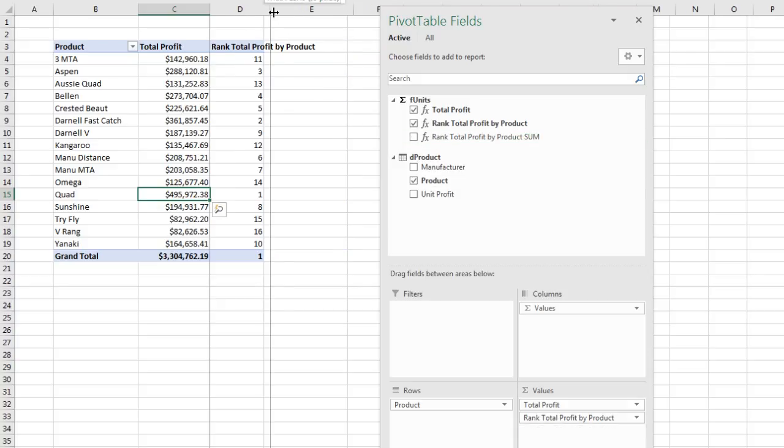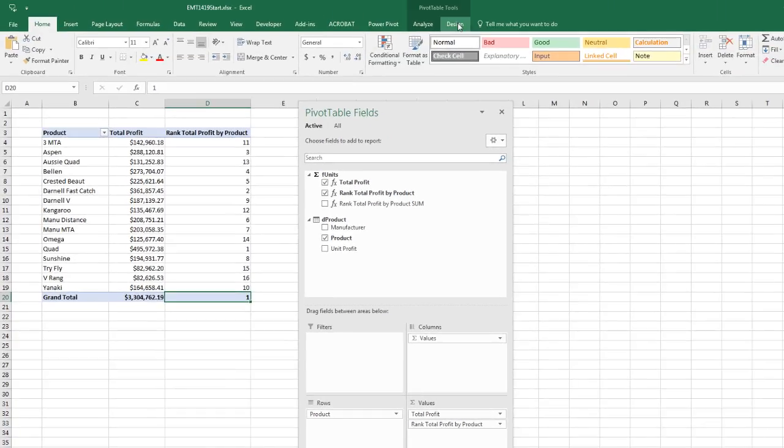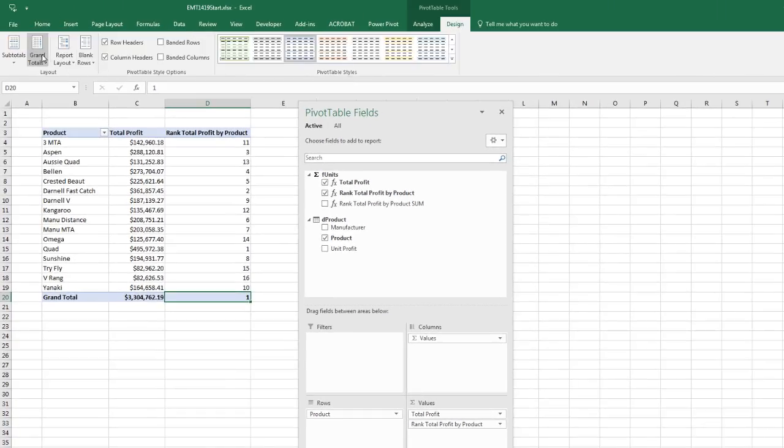Now, as we look at our rank by product, hey, look at this down at the bottom, the grand total. We do not want this 1 down here. Now, I could easily go shut off the grand totals up in Design, Grand Totals. But I want the total here for total profit. So let's amend our formula.